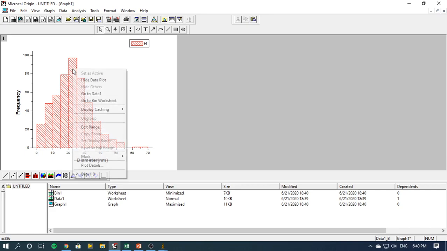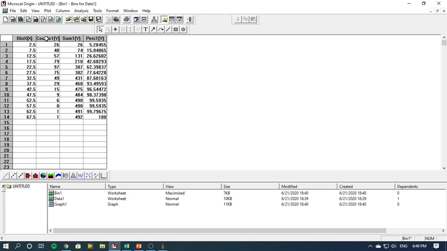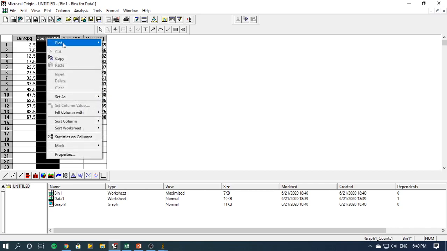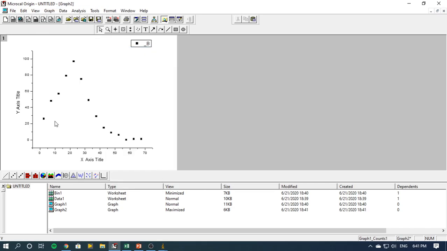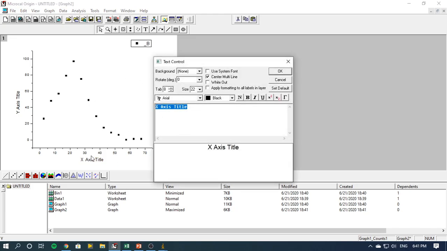Suppose I want to change this, so you go to the bin worksheet. From that again you plot a scatter graph. So you see that some distribution is obtained over here. Again this is your diameter in nanometers. This is your frequency.